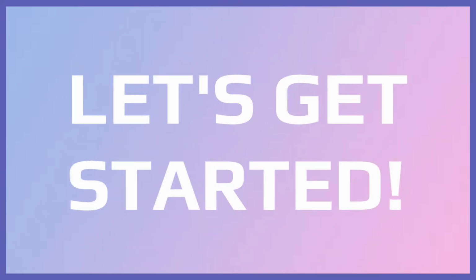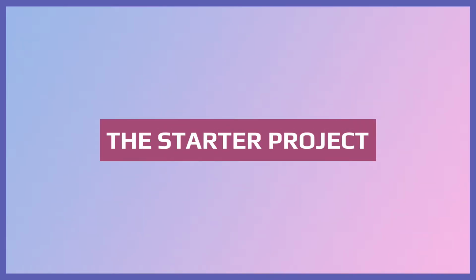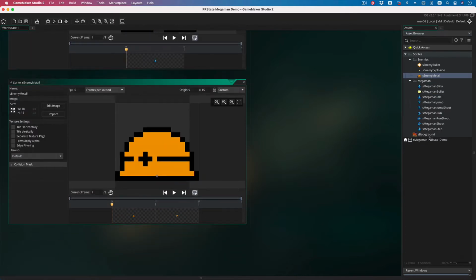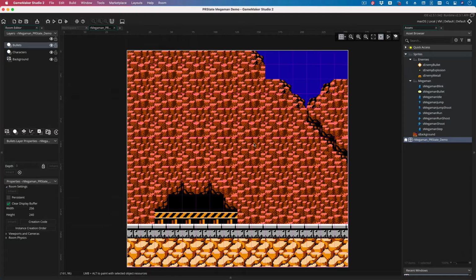Let's get started. We'll begin with this starter project that I've put together. It contains all of the required sprites for the Mega Man and Metall characters, as well as a simple room for them to play in.